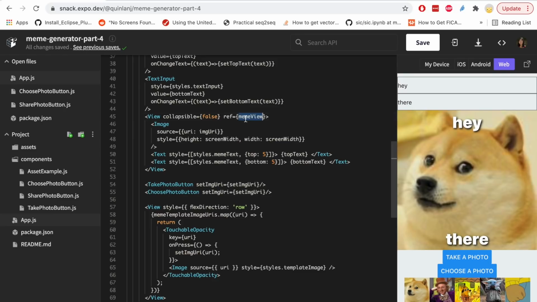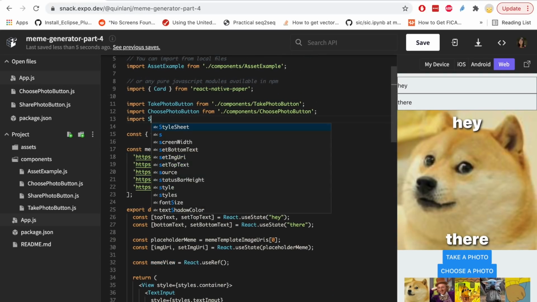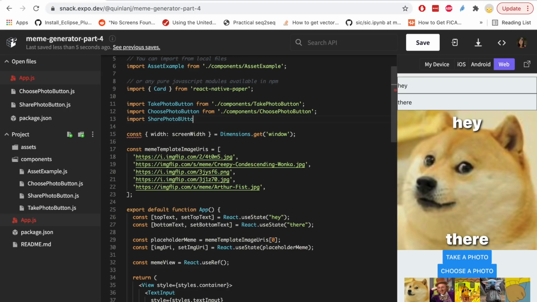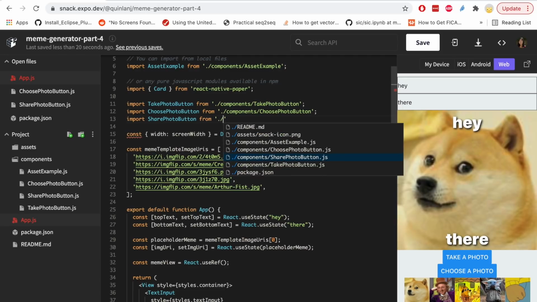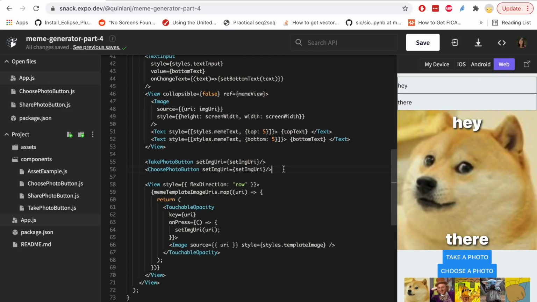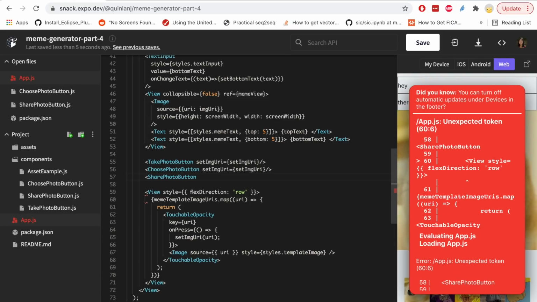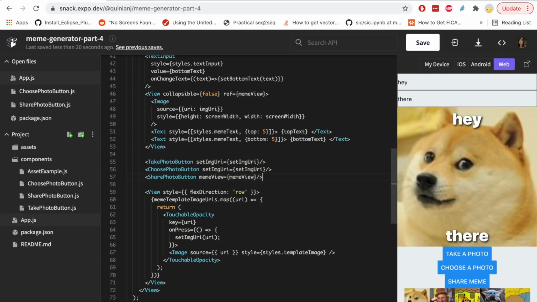All right. So now that we've got meme view all set up, we're going to import our share photo button. As usual, we're going to import it from the top, share photo button from the relative path. And we're going to put it below all our other buttons. So share photo button, and then we're going to pass in our meme view property, and we're going to set that to the reference we just defined. And there we have it. We've plumbed in our meme view into our share photo button component.